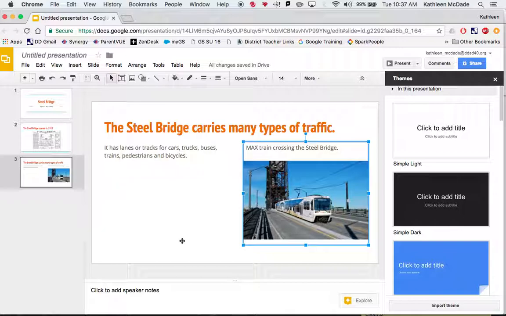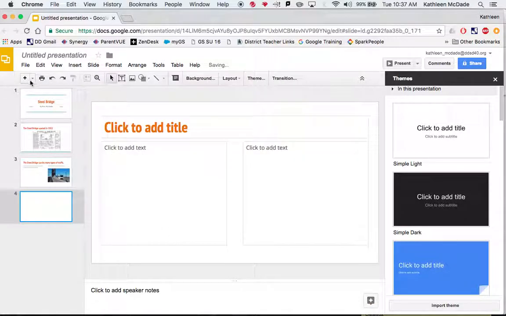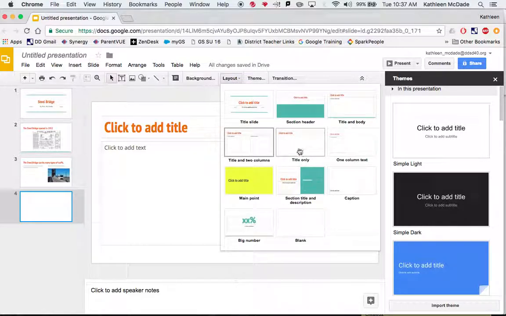And then if I go to add another slide, it's going to stay on this layout for the next slide unless I change it. So I can keep it this way, or I can click on layout again and I can choose, I can go back to the title and body, or I can choose a different kind of layout if I want to.